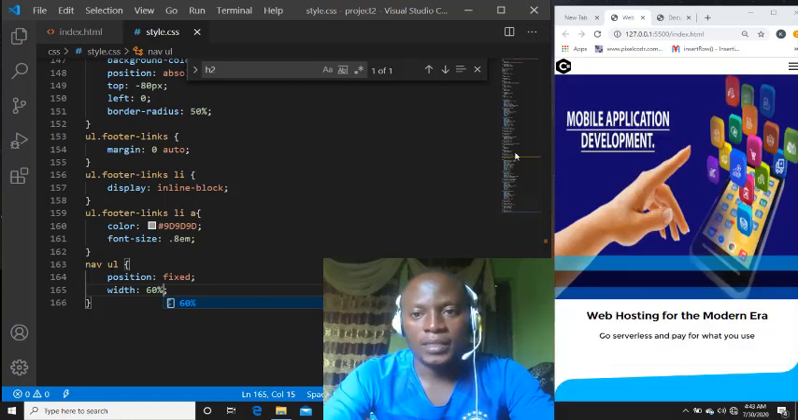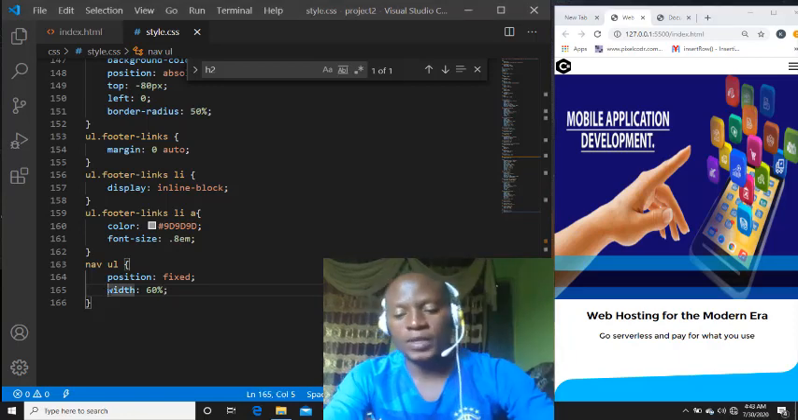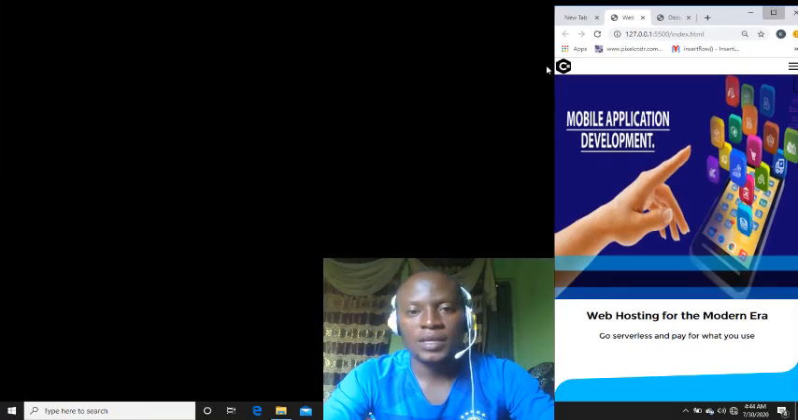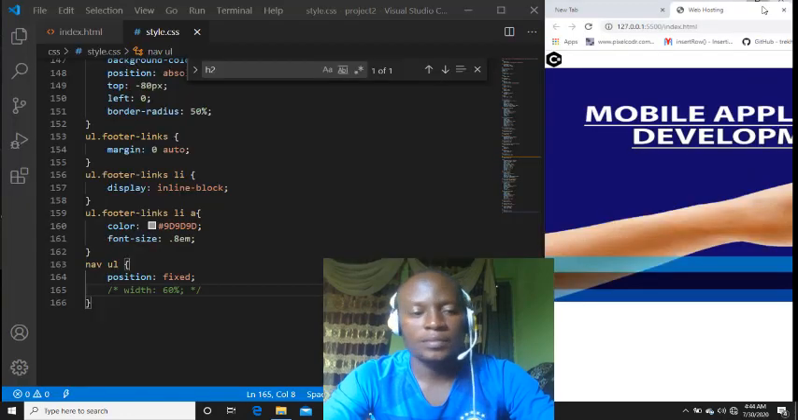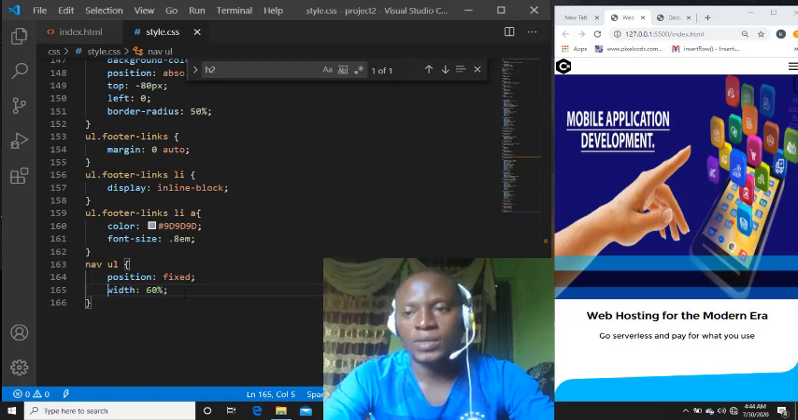And right now you can see that we gave it position of fixed and gave it width of 60%. So if I comment out the width of 60%, at least you get a chance to see that it's somewhere here. Okay, so by giving it width of 60%, that means it does not occupy the entire width any longer, and you do not even see it again. No problem, let's head on.